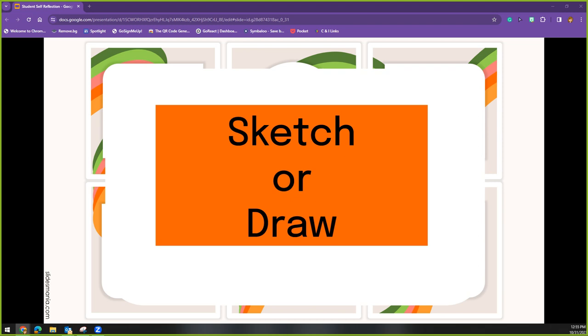Another idea is to have students sketch or draw what they've learned or how they feel. Having a piece of art they can view is a great way to reflect on this in the future. For example, if a child is very frustrated with a new concept, they could draw a picture of how they feel at that time.